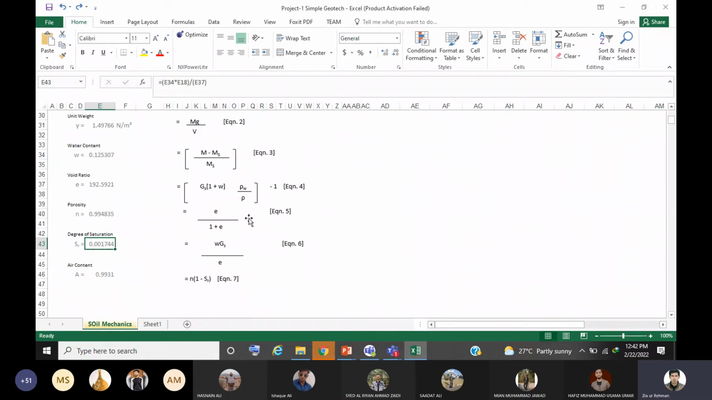Similarly, I have solved this degree of saturation, which is w GS over e. The formula is simple: S e equals w GS. So from here we could find out the S. We have already determined the moisture content here. We have the GS value. We have determined the void ratio in this cell. So you could recall all these cells according to this formula.